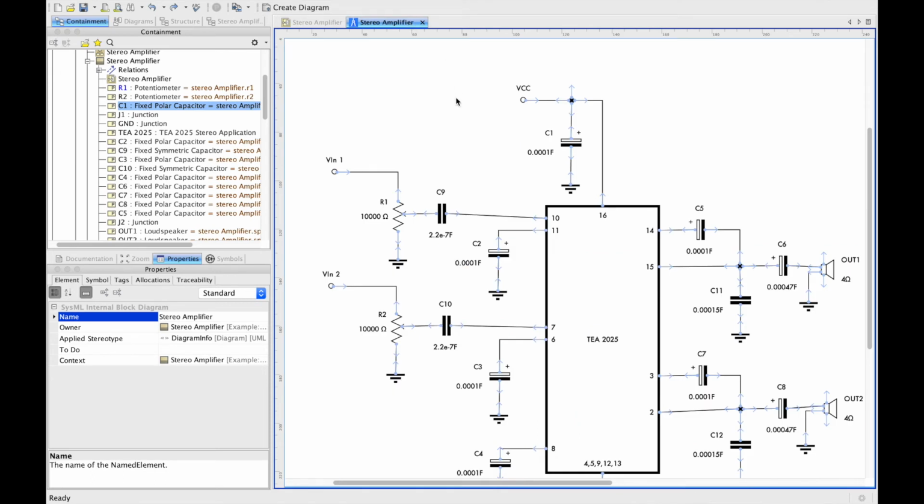Electrical circuits, however, often have ports placed arbitrarily within the diagram. Here, you can see that VCC, VN1, and VN2 are not subject to any placement constraints.